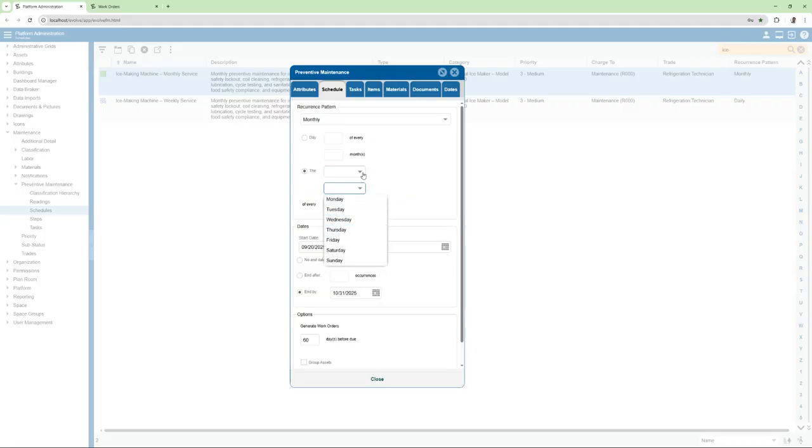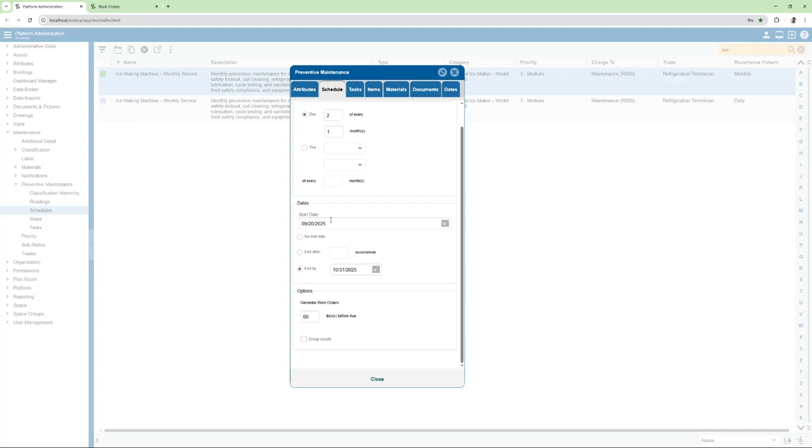Let's say the first Tuesday of every month, something like that. But currently I said the second day of every month, but you can choose whatever pattern works for you. For sure, we have annually or daily. And here you can define the start date that you want to start generating a work order, and the end date would be up to you.